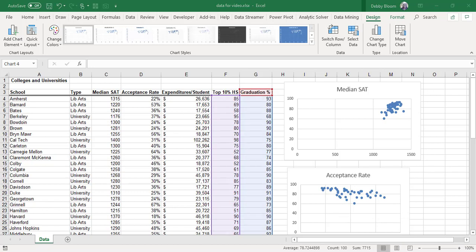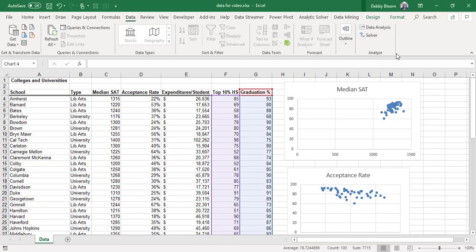So now to run a regression, we need to add the data analysis tool. So what I'm going to do is I'm going to click the Data tab, and all the way on the right hand side you should see an Analyze group. If you don't, worry, I'm going to show you how to add it in just a moment. Well, the data analysis tool is available in this Analyze group.